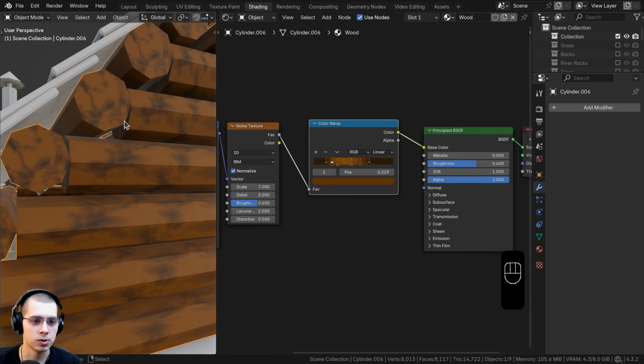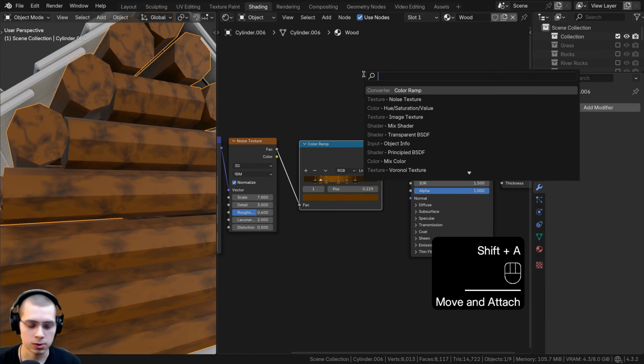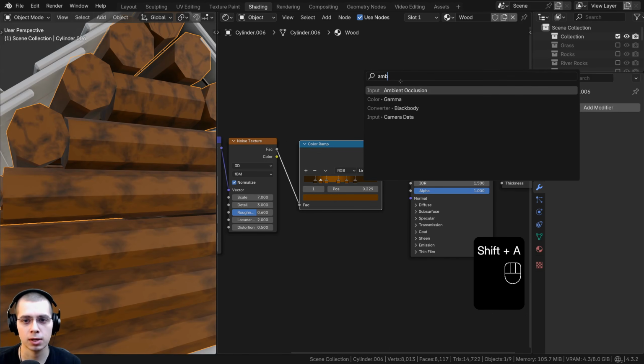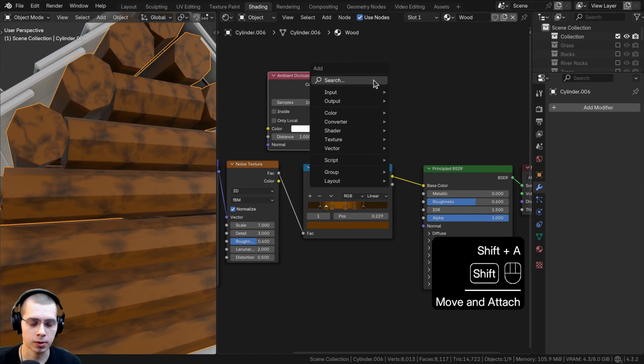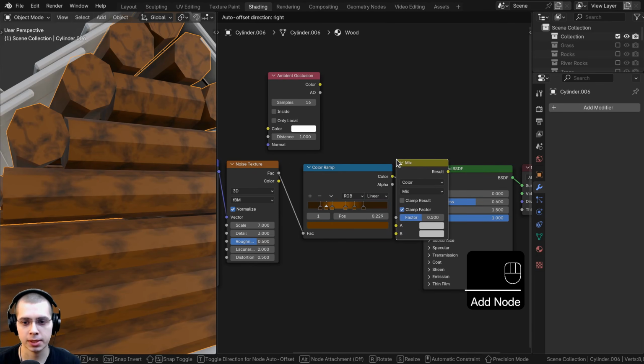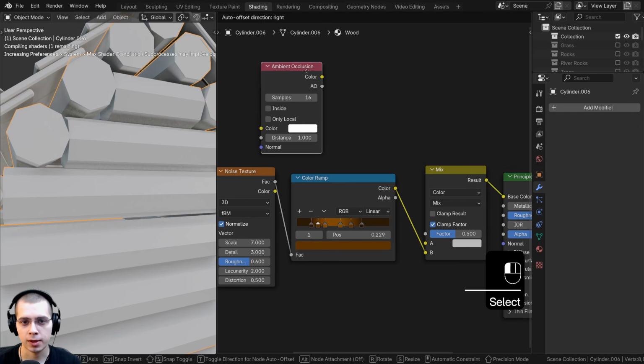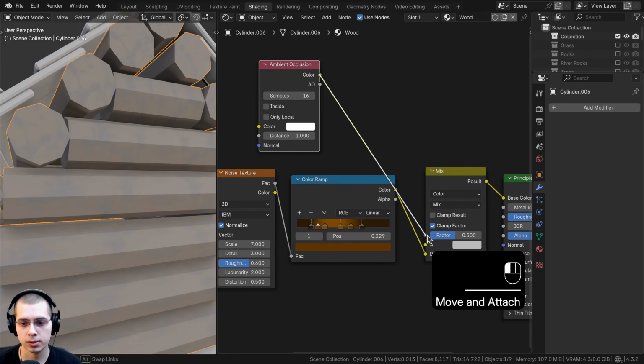Now what I also want to do is add a simple ambient occlusion to the wood so that these cracks and crevices look a bit darker. So to do this, I'm going to search for the ambient occlusion. Let's drop this here. And I will also want to go to the add menu and search for a mix color. And we're going to put the mix color here after the color ramp. Now the color ramp color is going to go into color B, and then the ambient occlusion, this is going to go into the factor.